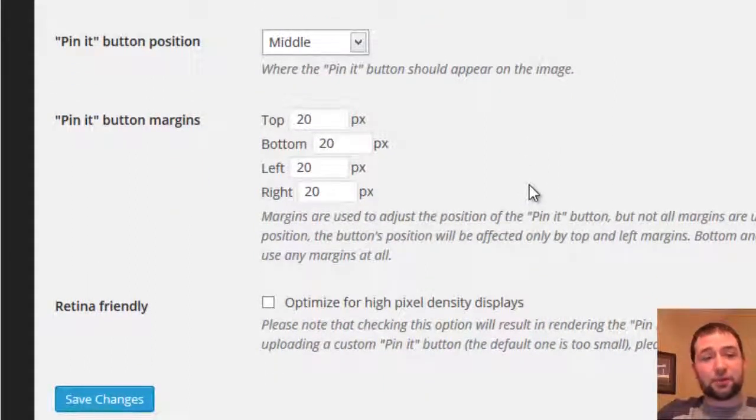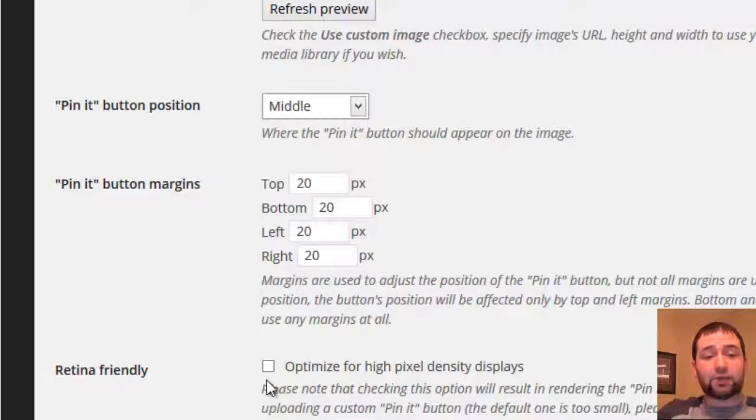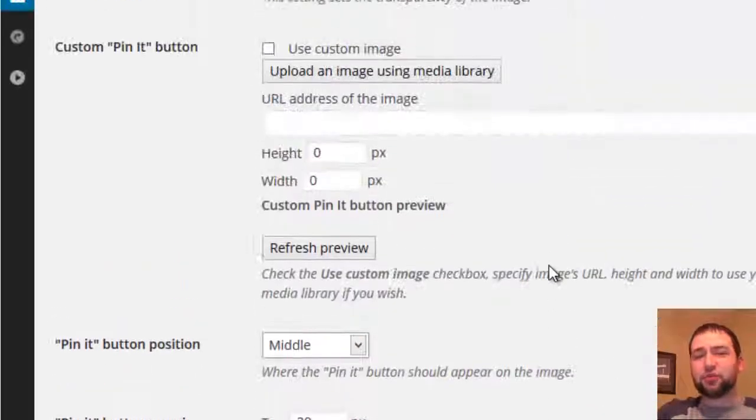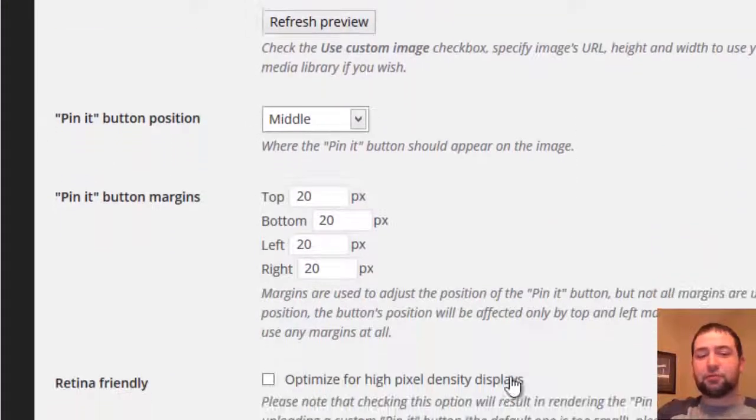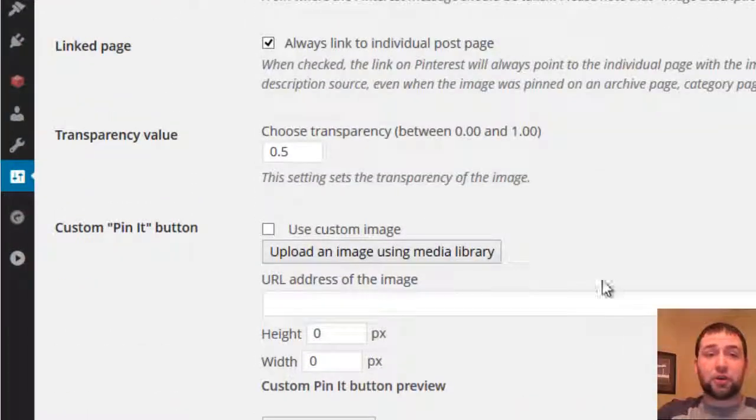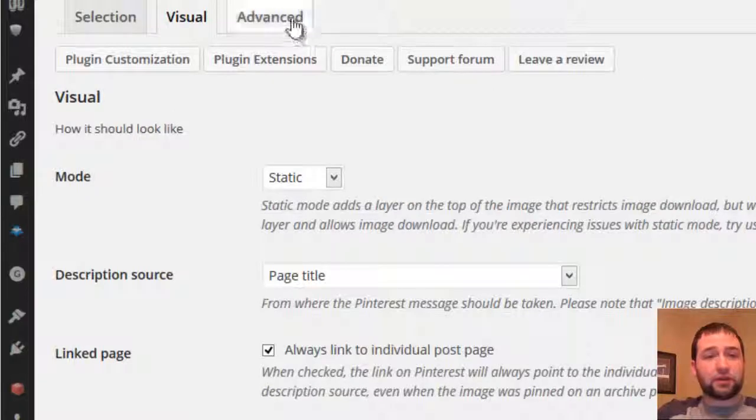Lastly, with the custom image, there's the retina-friendly option that will re-render your button in a smaller size. So if it's on something with a high pixel density like an iPhone, it'll look a lot nicer. The default image is too small to use that option, so that really only applies if you're uploading your own picture. The only last thing I want to go over is over on the Advanced tab.